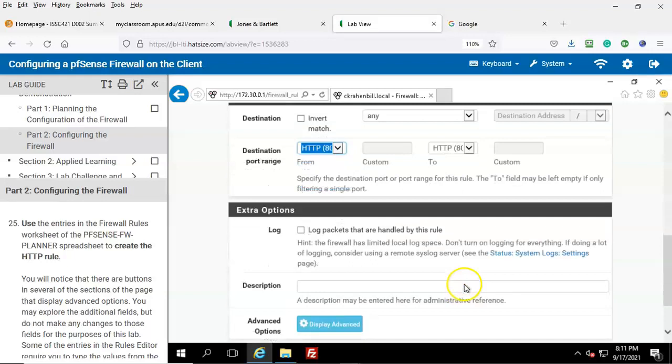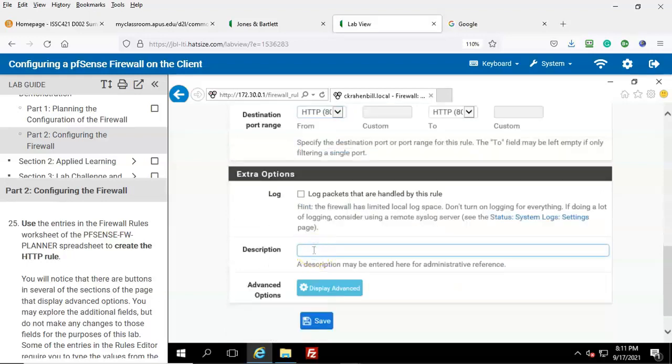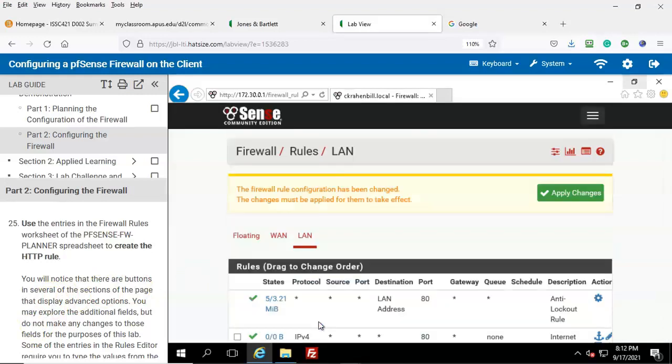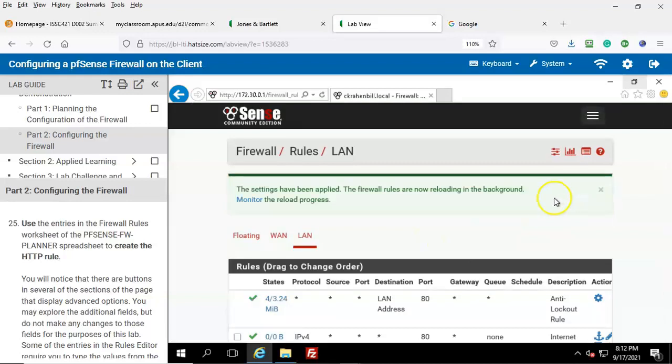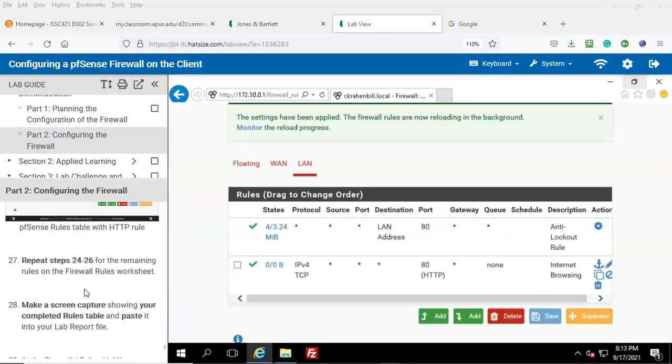Scroll on down. Description. Just click in the window here, type in internet, and you're going to select from the window internet browsing. Go ahead and click save. You now have a new rule, but it will not take effect until we click where it says apply changes. Click apply changes. Step number 27. Repeat steps 24 through 26 for the remaining rules on the Firewall Rules worksheet.